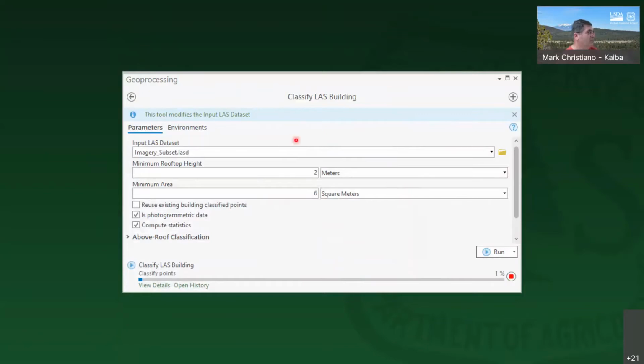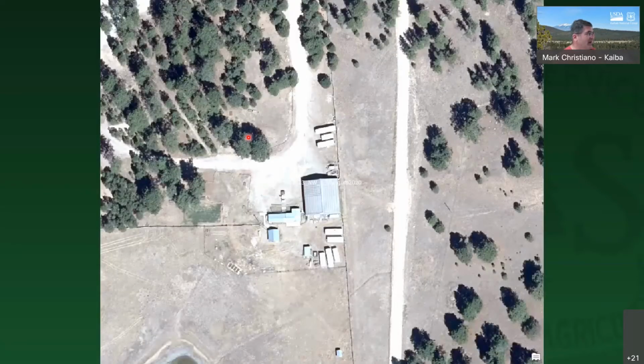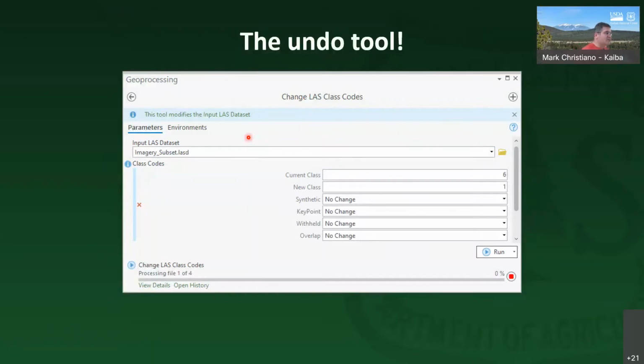One thing that I didn't point out, to go back, is this warning from Esri: this tool modifies the input LAS dataset, which really should say, warning, you're about to hose your data. And you have to figure out a way to undo that. So I then had to find the undo tool, which for this is called Change LAS Class Codes. What it does is allow you to go in and say, hey, everything that was a 6, make that a 1 and undo the mistake I just made. Important one to take note of.